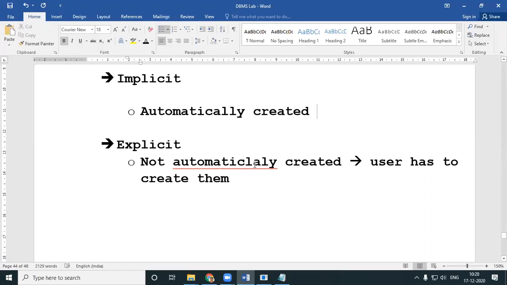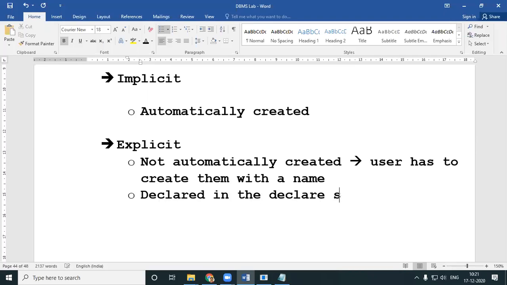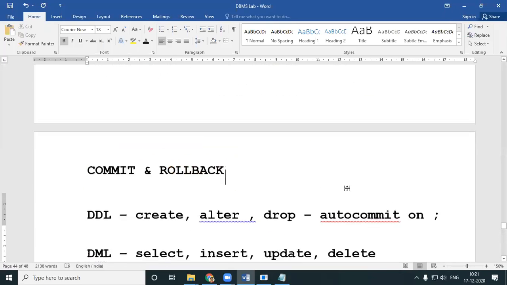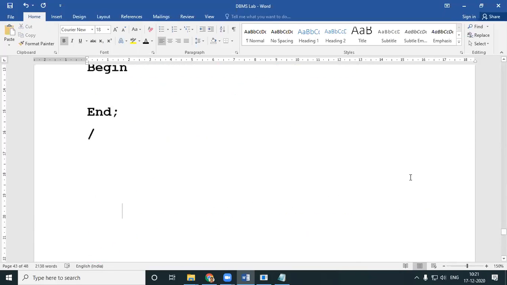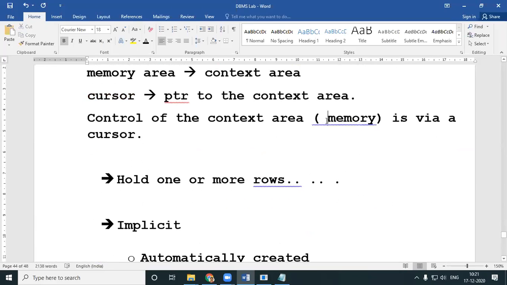Now explicit cursors are not automatically created, and a user has to create them with a name. And because it has a name, it should be declared in the declare section. If you go back earlier, you remember, the declaration will have variables and cursors. These are actually explicit cursors. Implicit cursors, you need not declare them because they are automatically created. So let's come back over here.